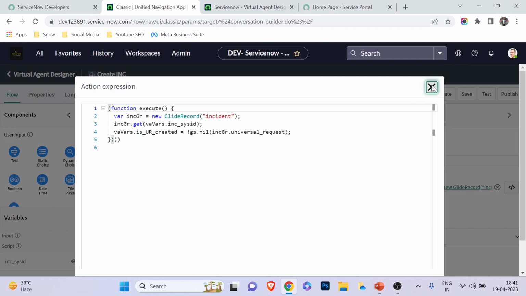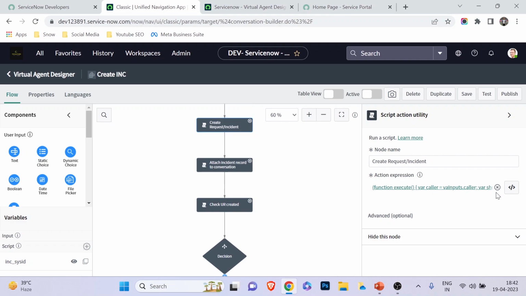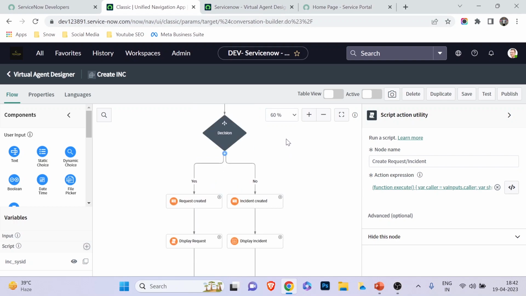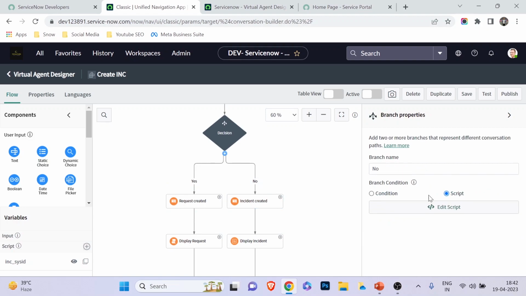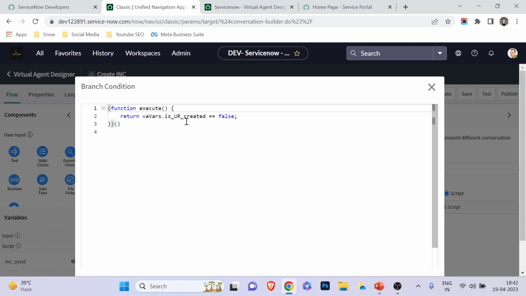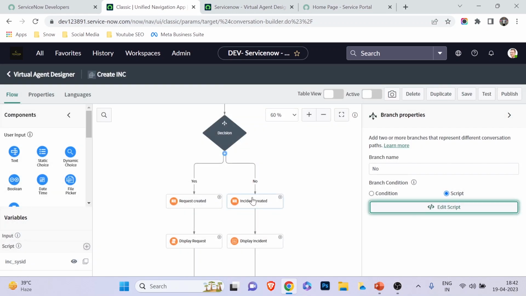Nothing to be worried about. This is the main part, or I can say this is the main area where it is creating the incident, the function is getting called. Then it is taking the decision, checking whether it's a request or an incident. You can see this is a condition here. If VA vars universal request created is false, so if no request is created, then that means it would create an incident. So this is how it works.